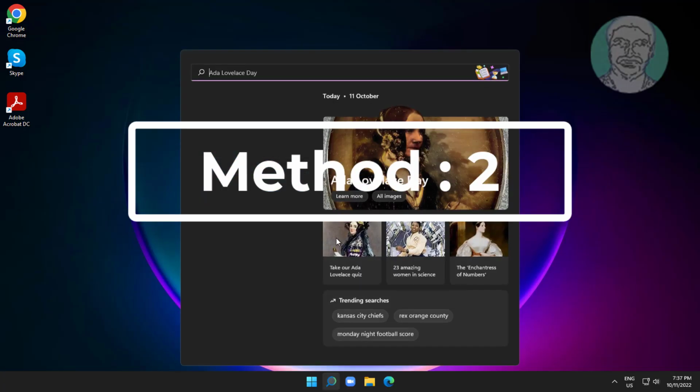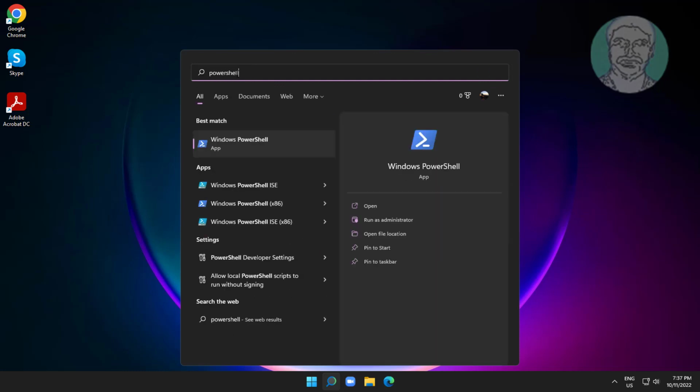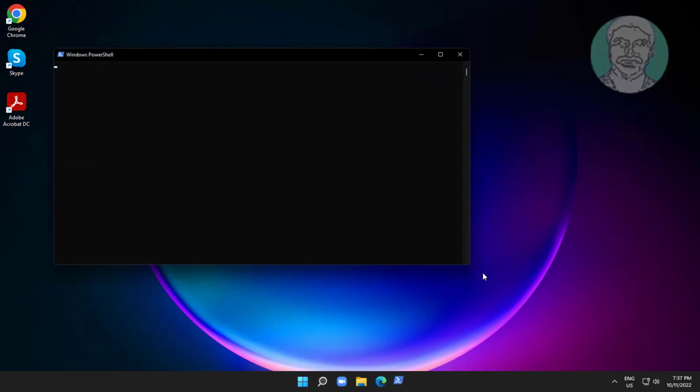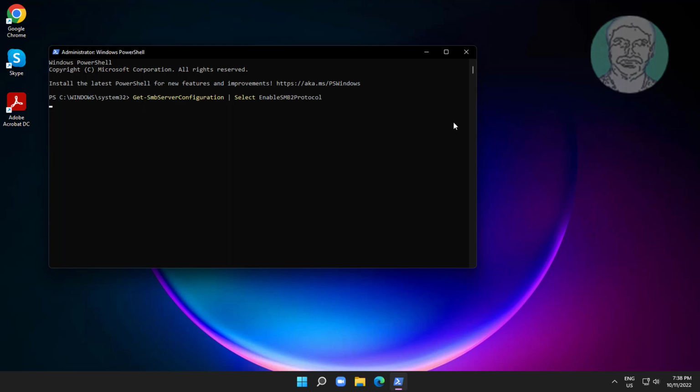Second method: type PowerShell in the Windows search bar, right click and run as administrator. Copy the first command from the description and paste it. Copy the second command from the description and paste it.